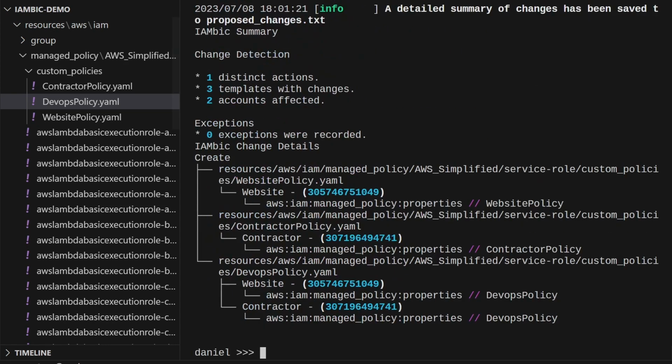You can see here that it detected 4 key changes. First, that the website policy is going to be created in the website account. Second, that the contractor policy is going to be created in the contractor account. And finally, the DevOps policy that's going to be created in both the website and contractor account. This looks like exactly what we want.